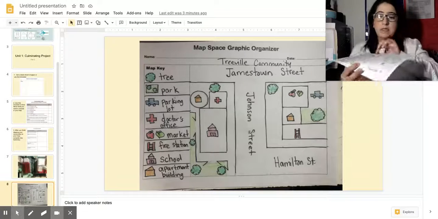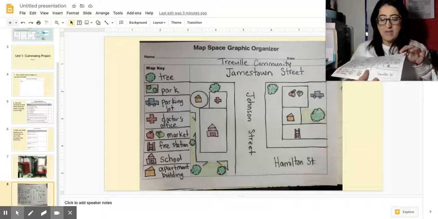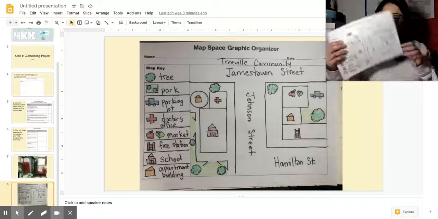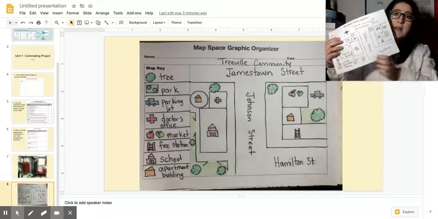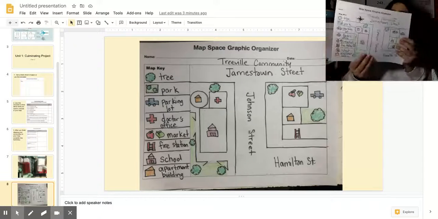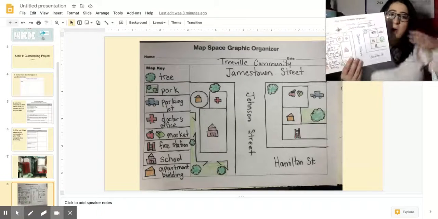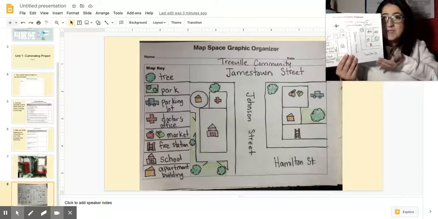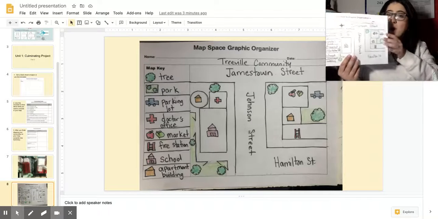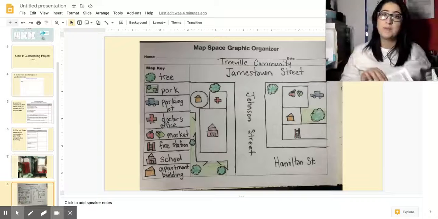I'm also missing a river or a lake, so I might add that. Maybe in my park, I might add a lake. And so I'm going to use my checklist to see what I'm missing, and I can go back and add it so that I can include it on my map.